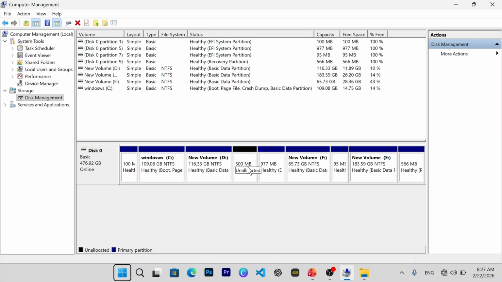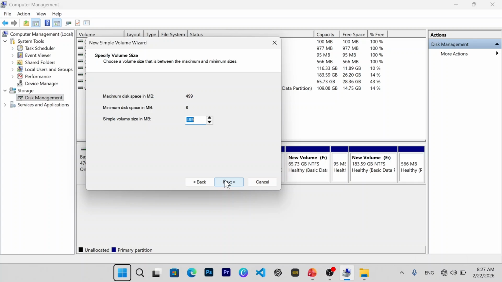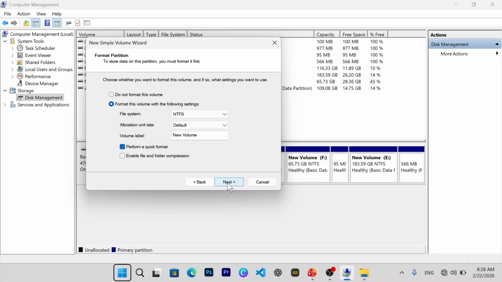So it's now unallocated. I can click on it to create from this a new volume. Let me create a new volume for you. It's about 500 MB, here it's about 499 MB, just 1 MB less, okay? This is the G drive. I can also click next, okay?